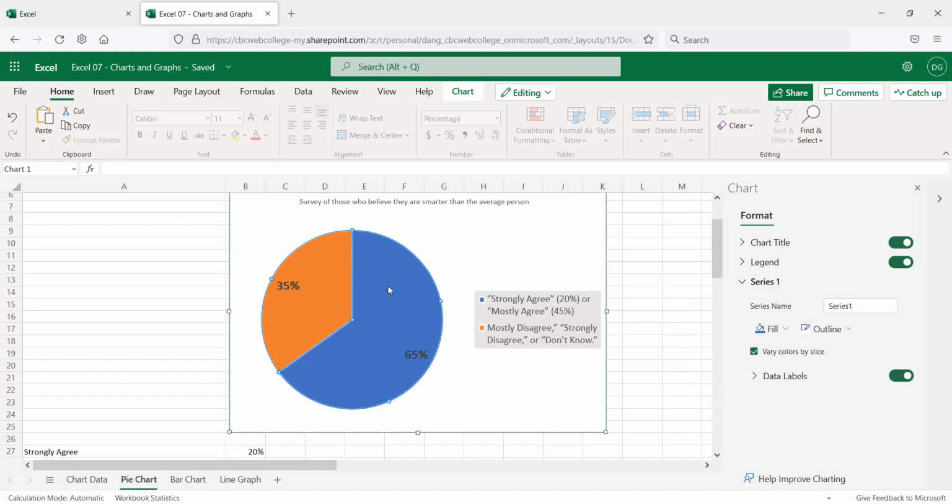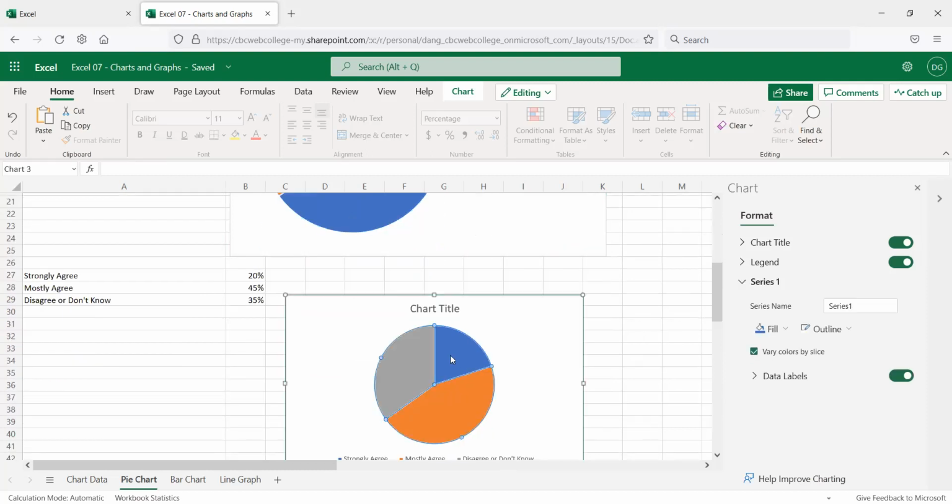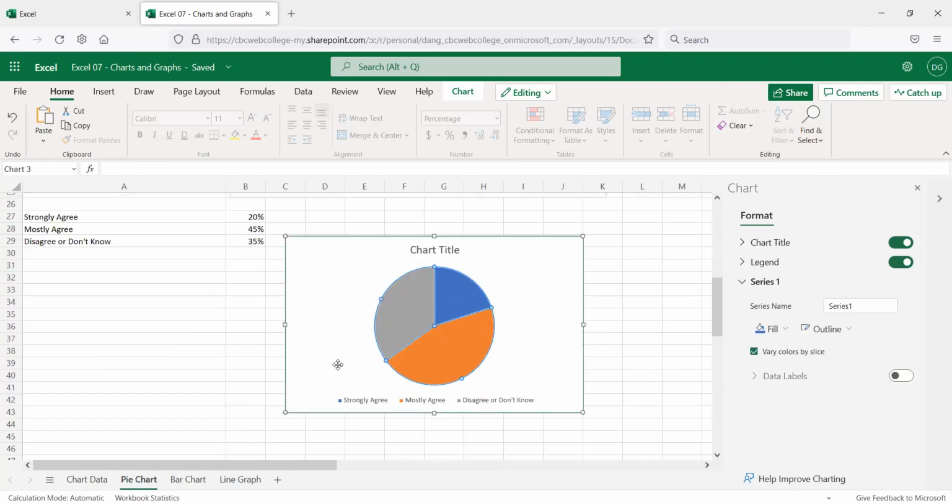The way you can do that is you say, all right, so we did a survey, and we found out 65% of people think they're smarter than the average person, 35% don't or aren't sure. Well, let's take a look at that further. So of those 65, I can look here, and I'm going to turn on my data labels. So of those 65, you can see here that 45% of them mostly agreed, while only 20% strongly agreed.